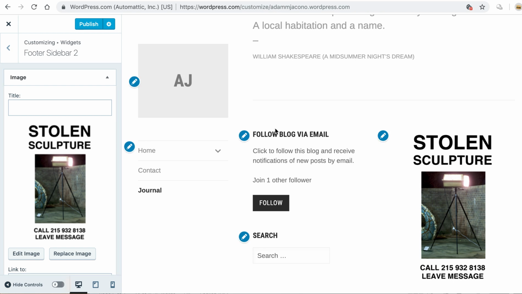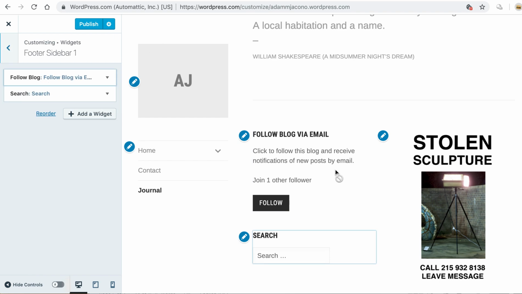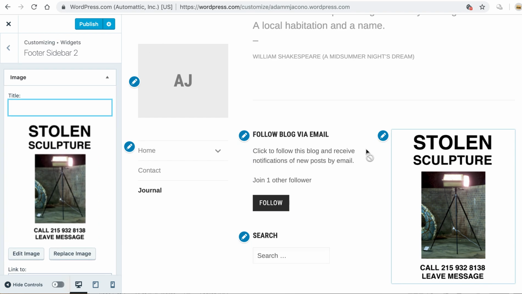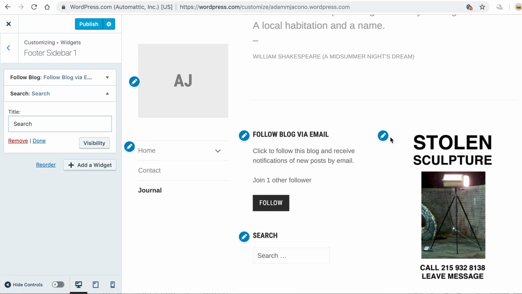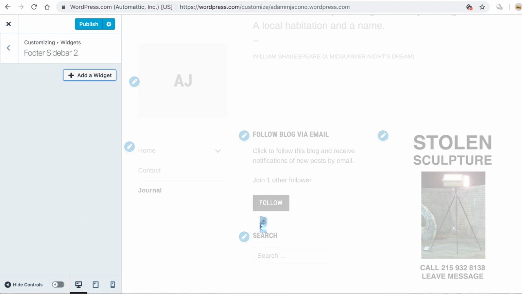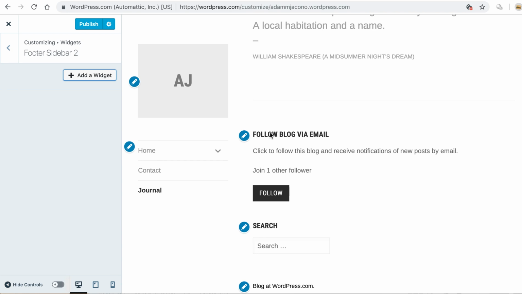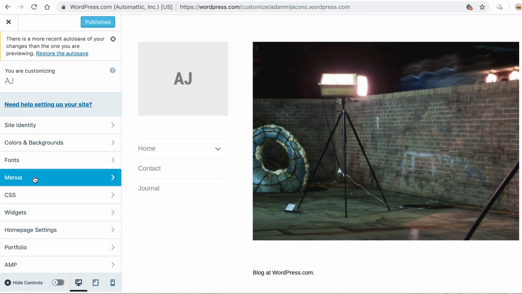All right, so there's two sides to the widgets. There's footer sidebar number 2, which is on the right-hand side, and footer sidebar number 1, which is on the left-hand side. You can go in here and click on this user interface, click on these things, and then click on delete if I wanted to get rid of it. I don't really need that. I kind of like that. Follow blog via email, so that's kind of nice as an option. Whoops! I always hit that button. Customize.